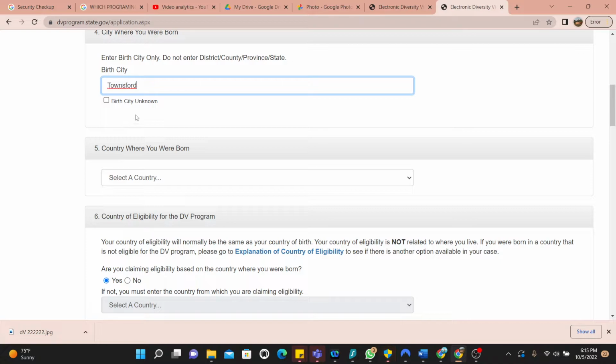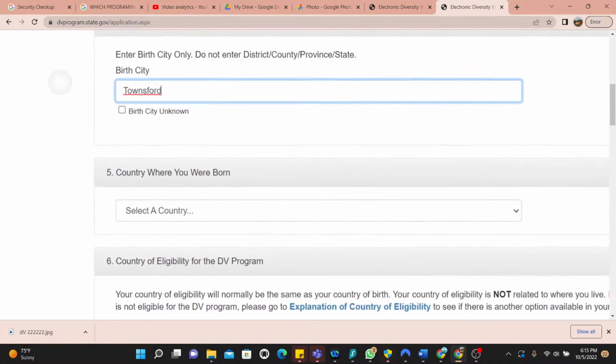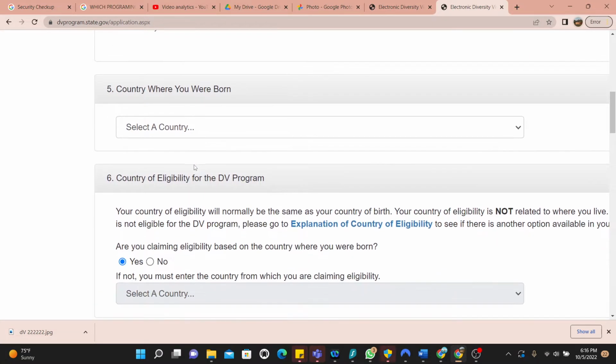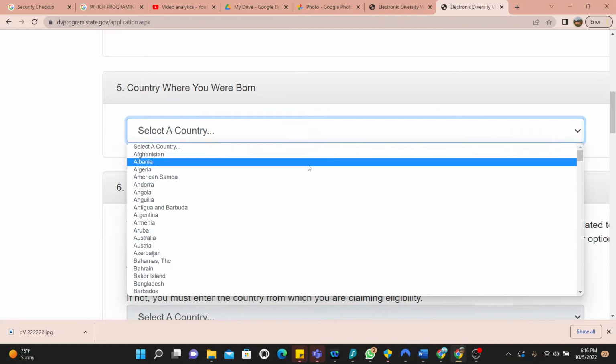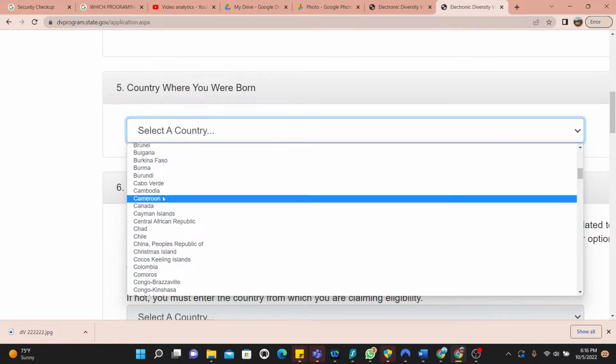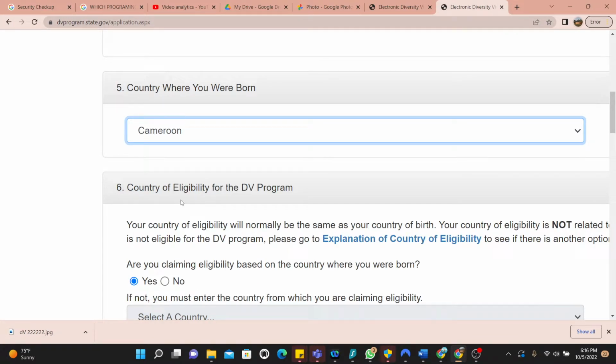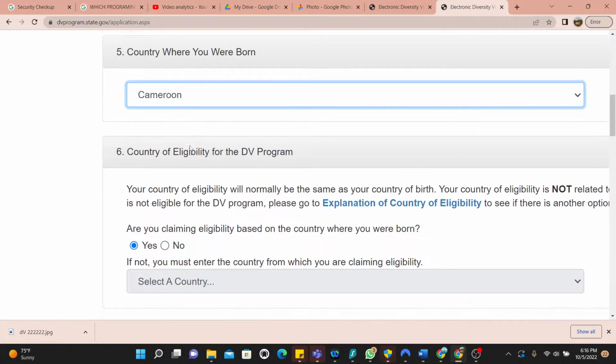All right, it's super easy. Birth city unknown. So this year is pretty easy compared to the other years. So right here, you want to select your country of birth. Your country of birth is maybe Cameroon, and this one is really straightforward.